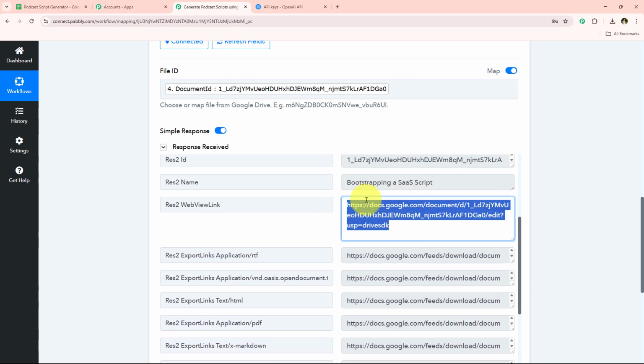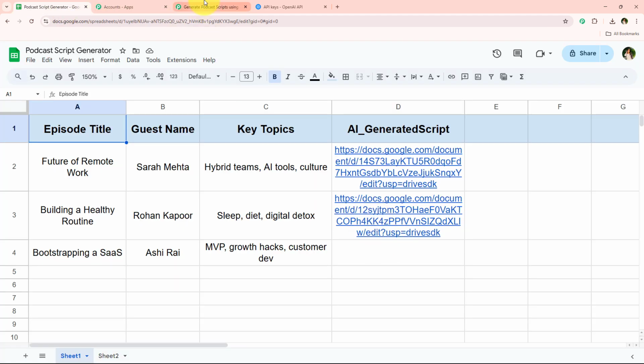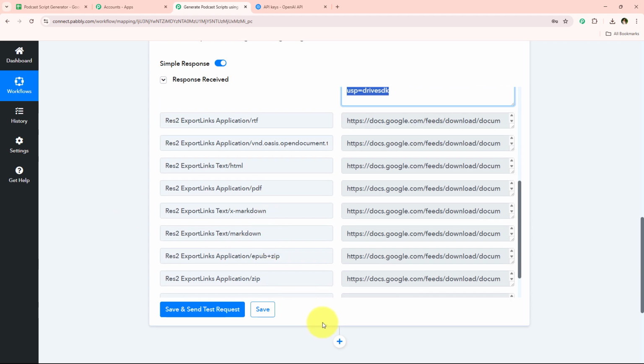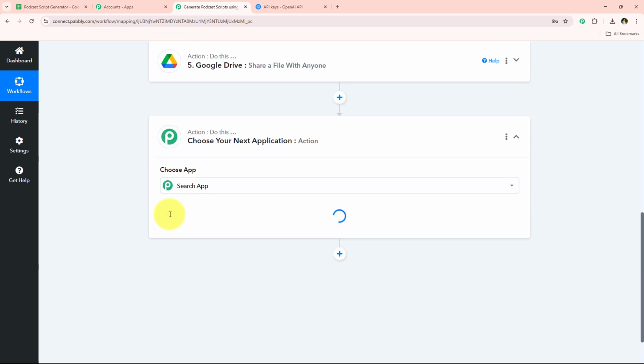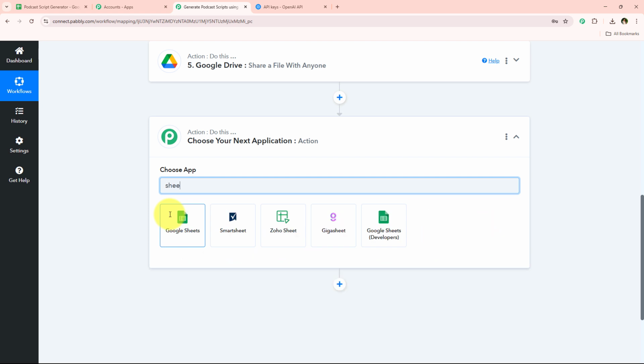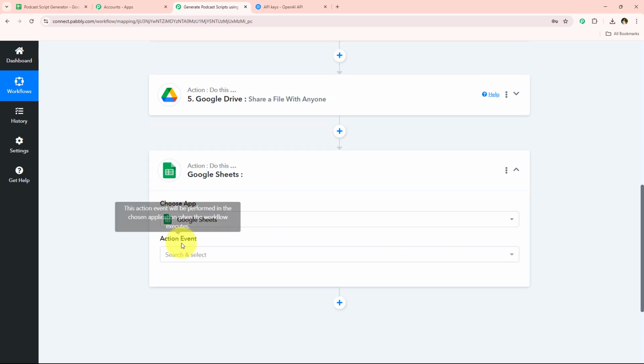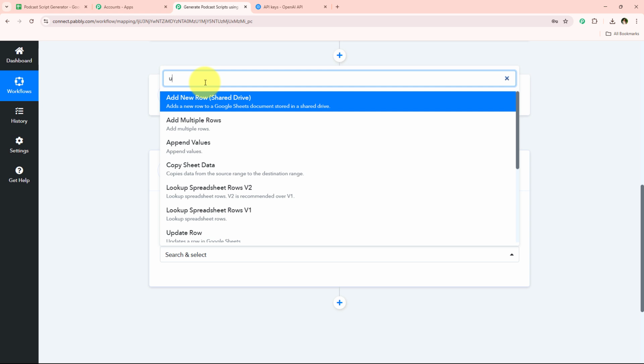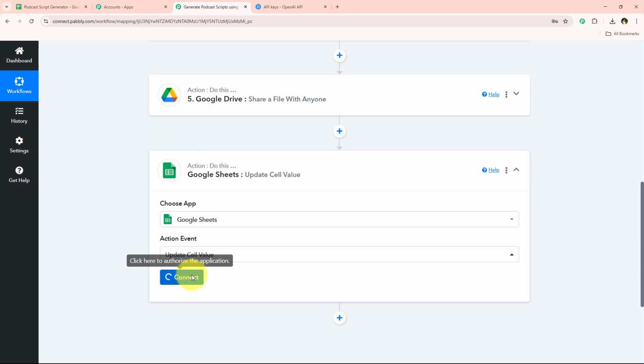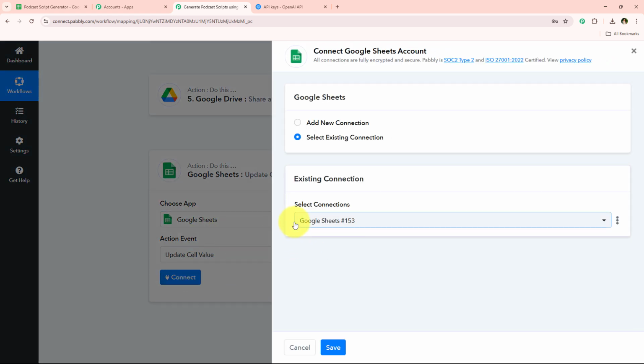And I'm just going to add this same web view link right over here in my spreadsheet. So to add this web view link into my spreadsheet, I'm just going to add another action step. For the action application, I'm going to select Google Sheets. And this time for the action event, I'm simply going to select update a cell value. And then I'm going to click on connect. Once again, I've already connected my Google Sheets, so I'm simply going to click on select existing connection and then save.